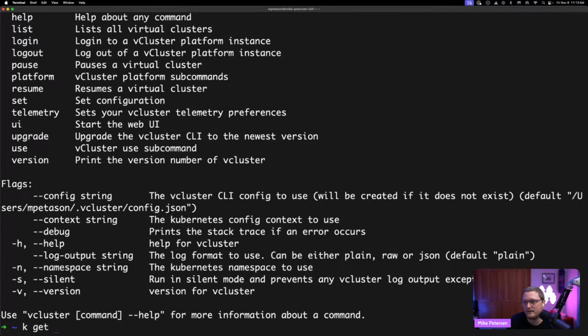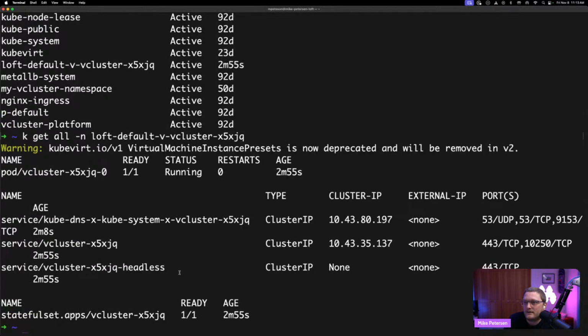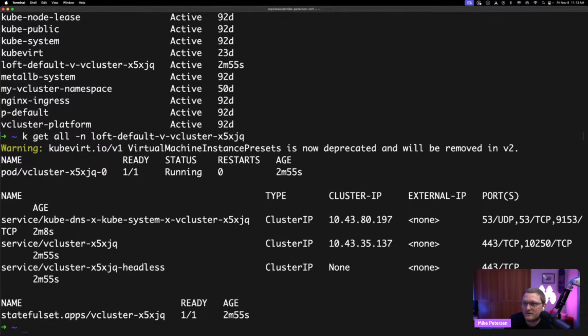And if I get namespaces, I've got vCluster platform running here, and then I've got the actual stuff running here. Let's get it all here. See stuff running here, right? So you've got the stateful set for the virtual cluster. You've got some services, kube-dns, everything running, right? So that's how you can kind of see it on the command line. Like I said, this is running commands directly on the host cluster. So you can see everything there still.